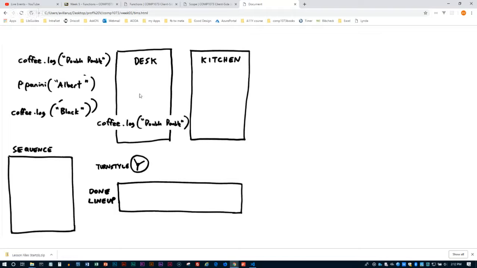So fast tasks are making coffee or tea. Slow tasks are making sandwiches. If the worker at the desk receives a slow task, delegate it to the kitchen. Once an order is done, call out whatever's in the quotes and give the food.